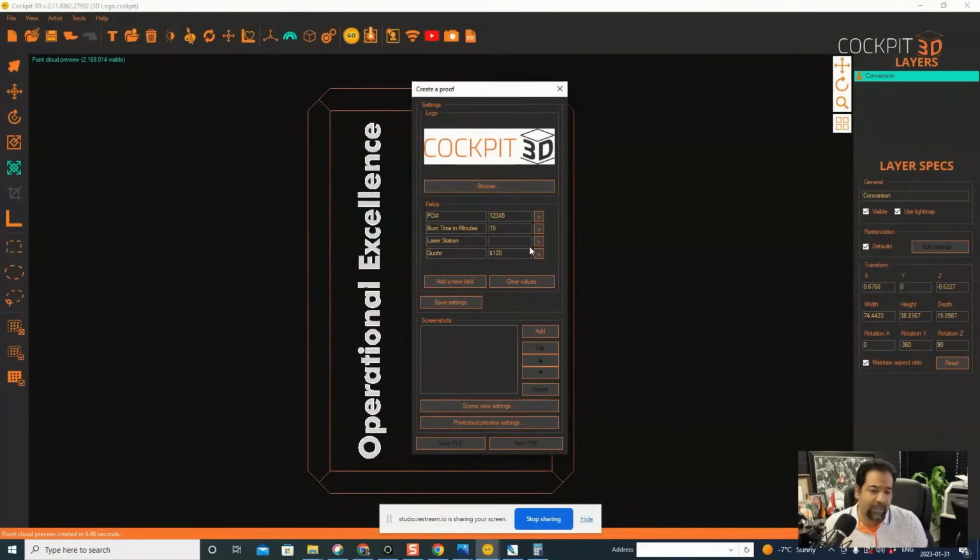Laser station. So let's say that you're running a dozen lasers. What laser did you use to burn this? Because sometimes there are slight variations between lasers and you want to make sure that you're going to burn this project in the future again on the same laser. So this is just an example of fields.